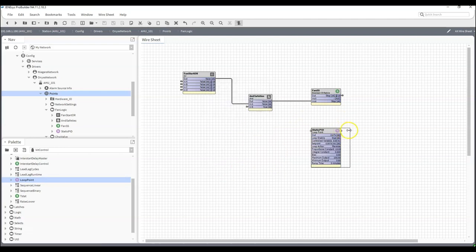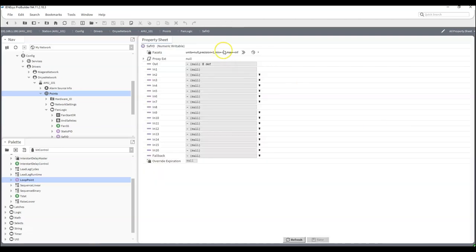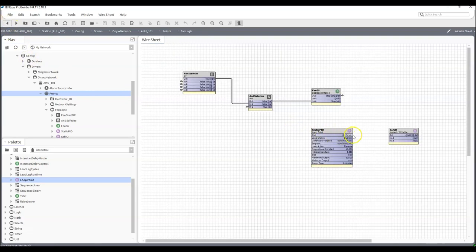Okay, so now we know the fan start-stop here. I'm going to create a numeric writable that says SAF VFD. And I'm going to change the facets here to percentage. I'm going to link the out slot of my loop point to the in 16 slot of my numeric writable. And I'm going to expose the loop enable, the control variable, and the set point in my folder like I did before.